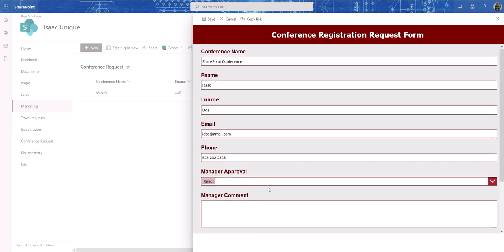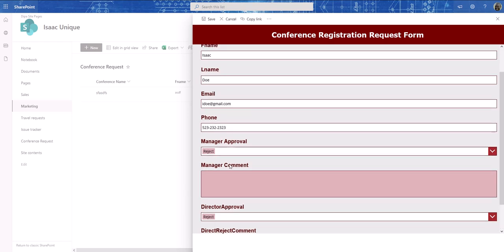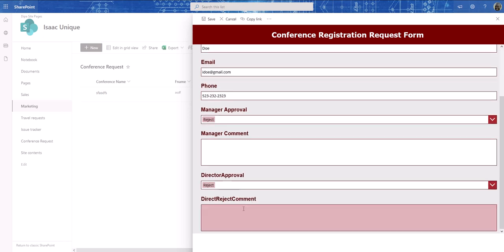Now, what we don't want to happen is when the user, let's say I'm the user coming in to fill out this form, I'm the requester, I don't want to see the manager's section or the director's section, or I can just make it disabled so they won't be able to do anything, because they will need to know the comments sooner or later.